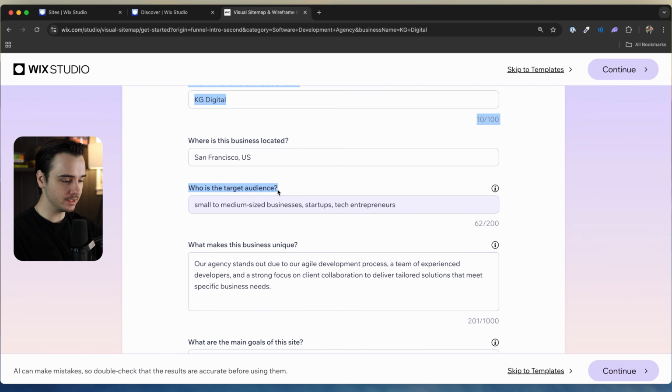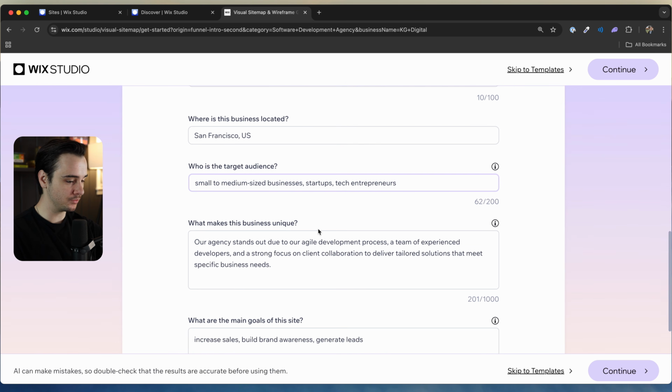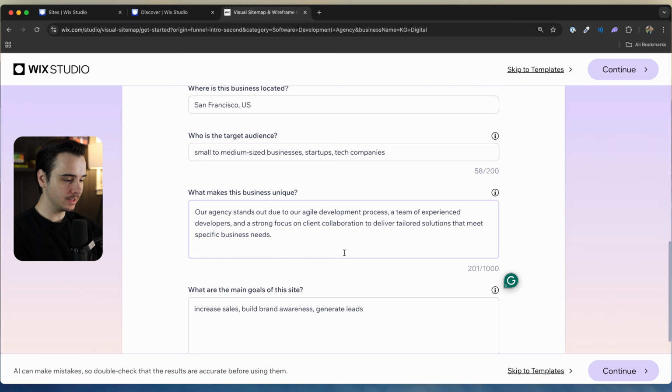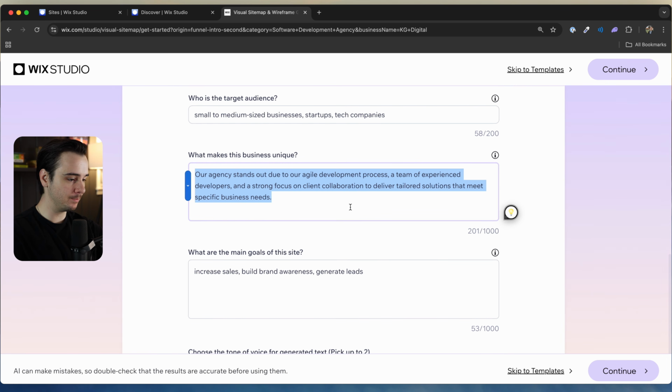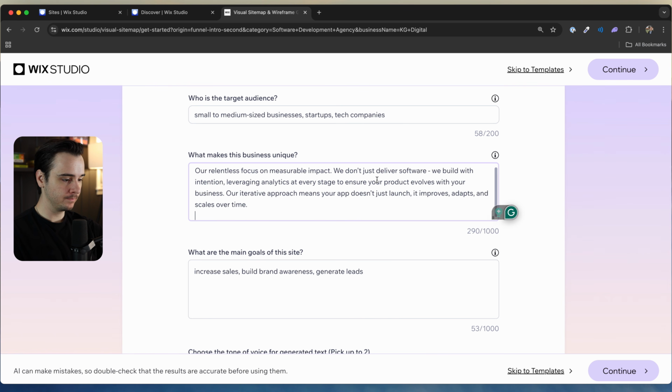Who's the target audience for this agency? Small to medium-sized businesses, startups, and tech entrepreneurs. That's perfect. Maybe instead of entrepreneurs, we'll do tech companies. I think that sounds better. Now, what makes this business unique? This, again, is auto-generated from when we clicked this button up here. But I'm going to go ahead and paste in another prompt.